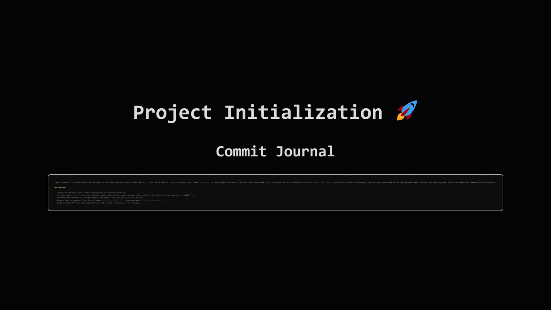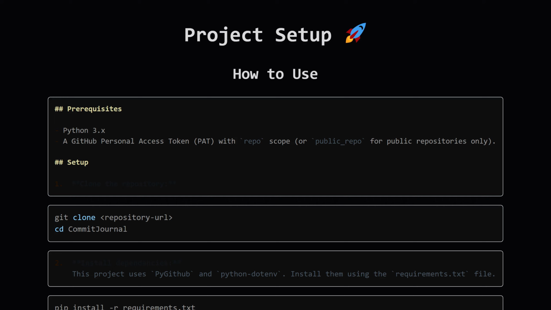I'm calling it Commit Journal, and the idea is to create a Python script that automatically pulls my latest GitHub commits. I wrote the initial README to outline the main purpose and features. It's designed to grab recent commits, pull repo info, and even get the README content, which is useful for logging my work. Next, I fleshed out the setup instructions.